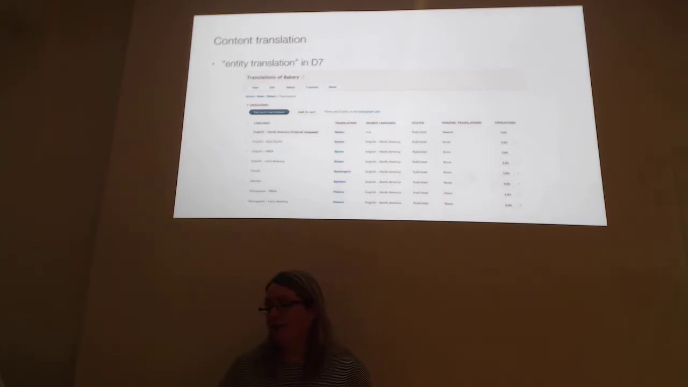Whereas in Drupal 7, the core version was to have a different node for each one and then link them together. So I am not going to go into this in much detail because you've all done the multilingual site by the looks of it.